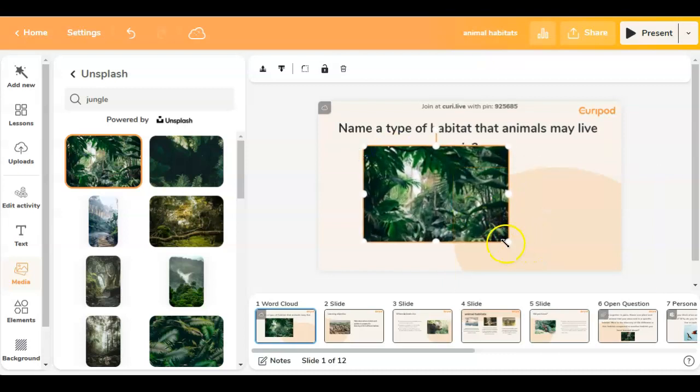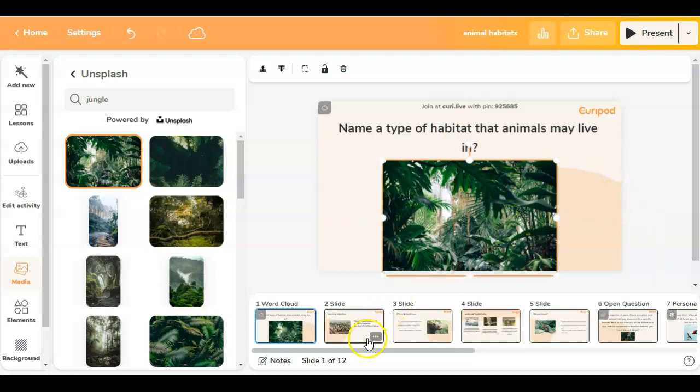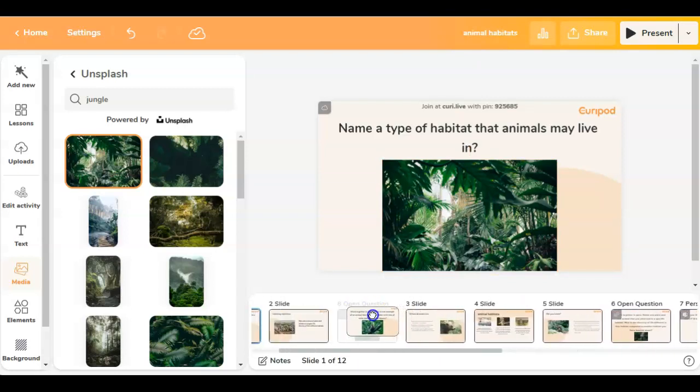Again, I can edit anything that is on this slide. So if I want to make it a little bit bigger, I can do that. I can also reorganize these slides. So if I don't want all of the questions clear at the end, I can choose to move that question and put it wherever I want to in the presentation.